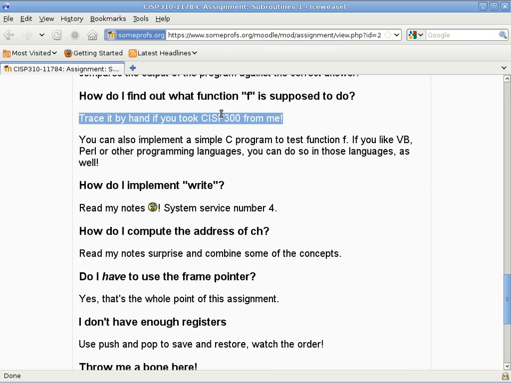Yep. We didn't have cisp310. We didn't take that. We're supposed to do what again? If you did not take cisp300 from me, then you write a simple C program and test it as a C program. Or Java, or Visual Basic, or Perl, PHP, Python, Lisp, Scheme. Assembly. Yeah, that might be a little bit more difficult. Okay. So are we doing okay so far with this? Okay.